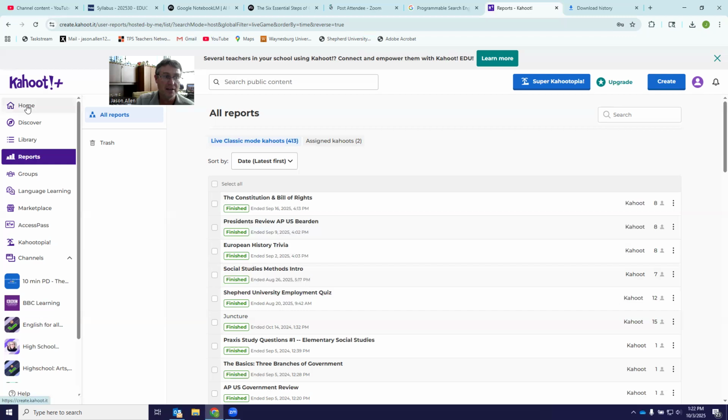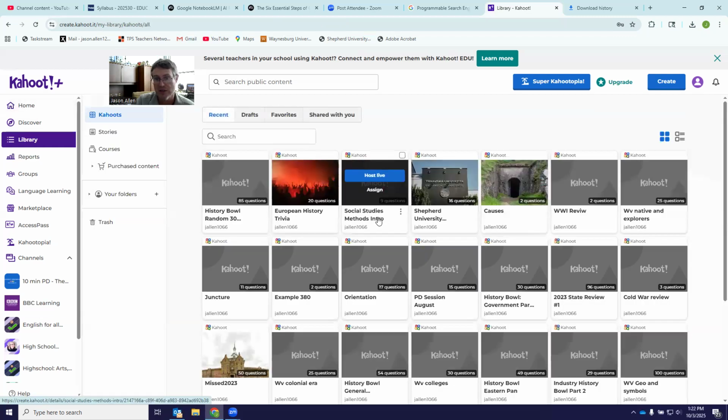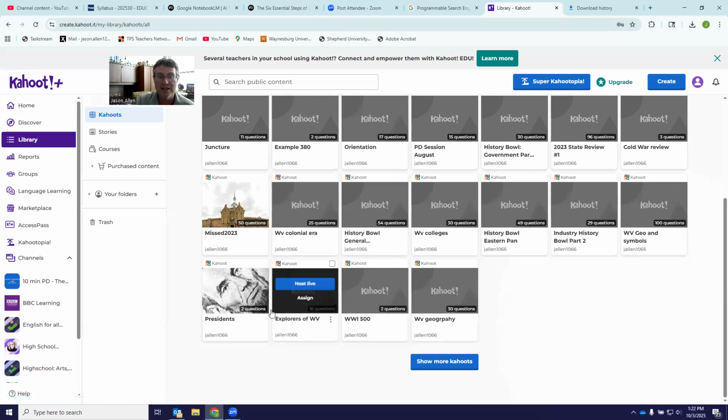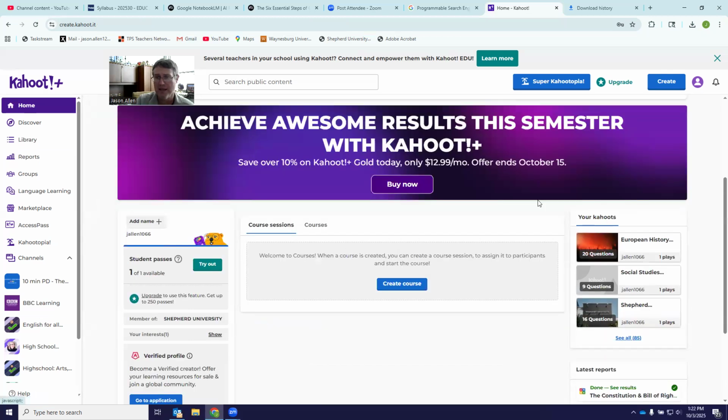So with that being said, you can look for them in the library. As you can see, I have a lot of Kahoots. I've used it a lot over the years. When I did History Bowl and Golden Horseshoe Prep and things like that, I used to send it out. But when you're on your home page, you can just sit right here and hit create, just hit create Kahoot.